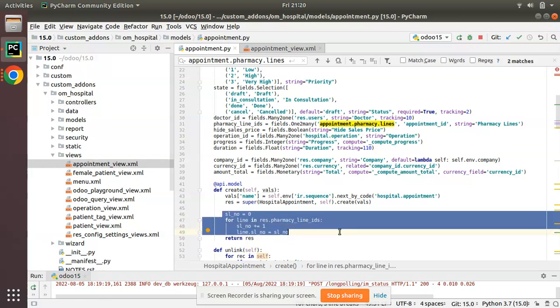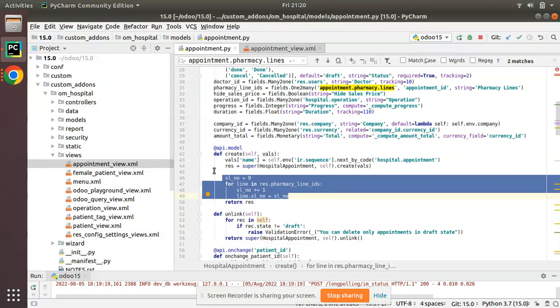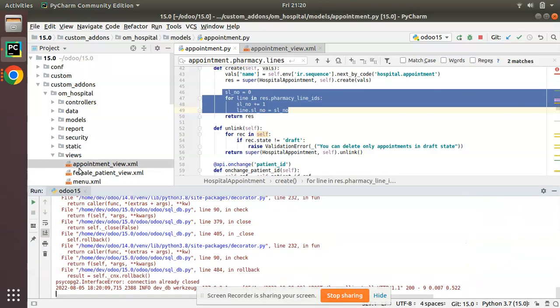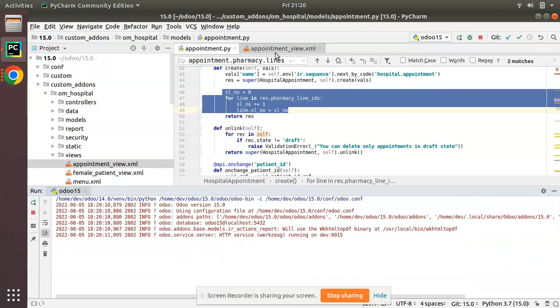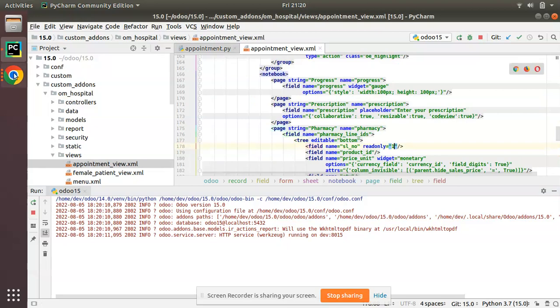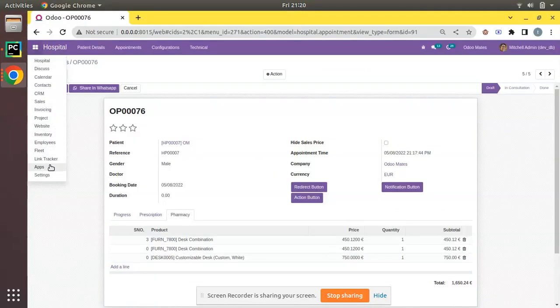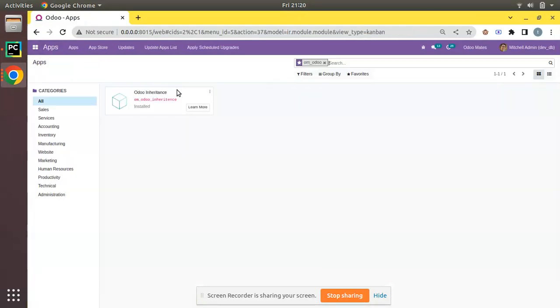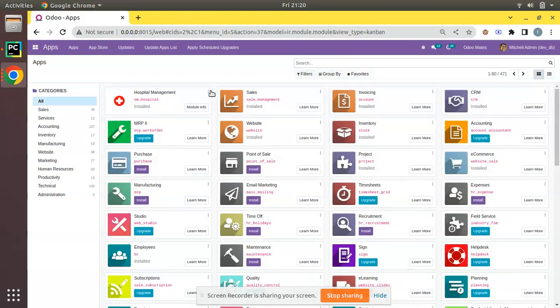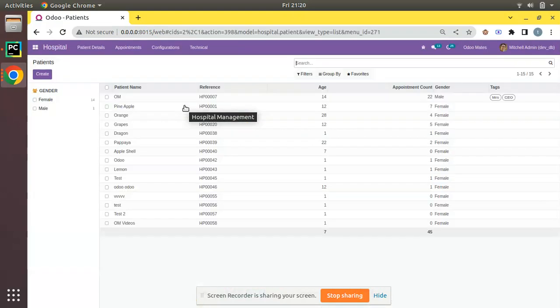So in your case, if you don't have the create method, just override or super inherit the create method and add this line. Now let's restart and see what happens. As I have added readonly equal to 1, we have to upgrade the module so that the XML change will reflect in the database. So from here I'll upgrade the om_hospital module. You can see the module has been upgraded.